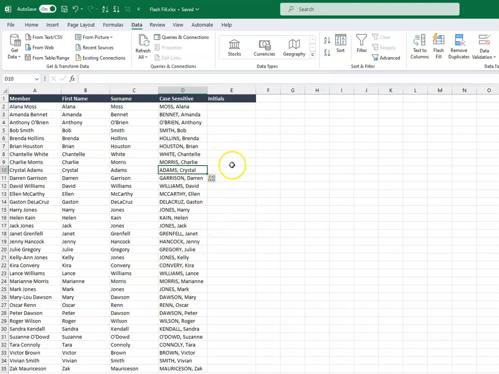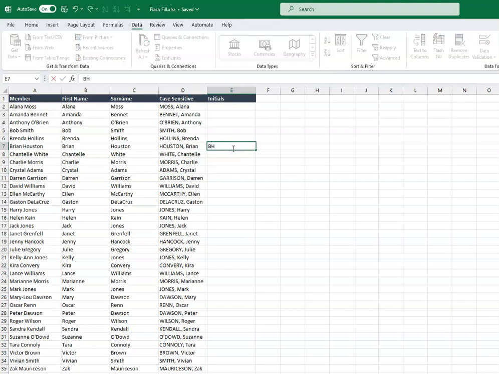Now, lastly, we're going to do the initials here. So I want to get the first and last initial for each of my members here. So I'm going to click into the column and type in the very first record, which is going to be BH, and then flash fill that.